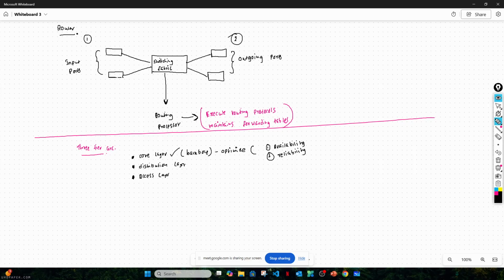Excuse me, sir. Can you explain regarding the ports? Ports, which ports? Those are logical ports, right? No, these are physical ports. The input ports and outgoing ports are physical ports which connect to the router.